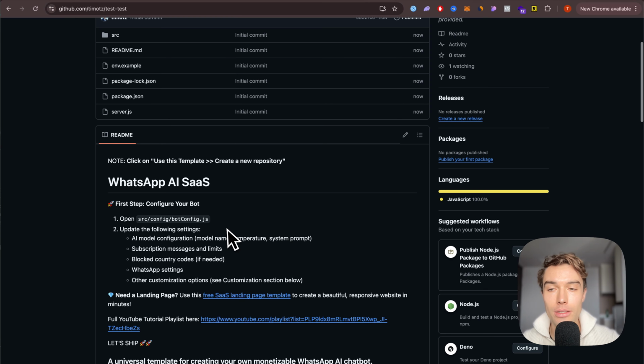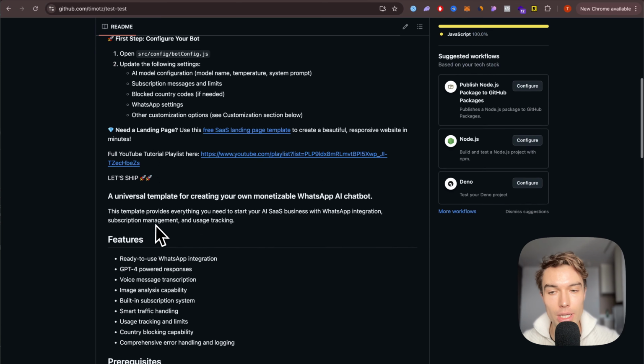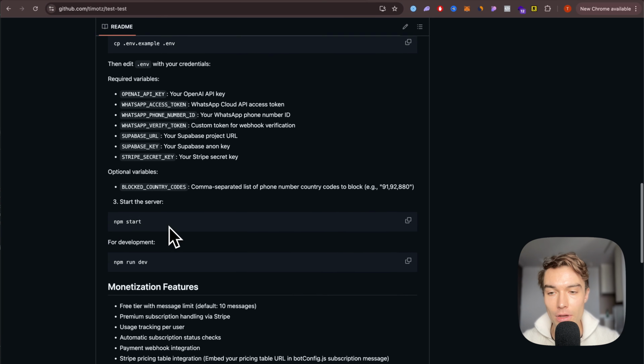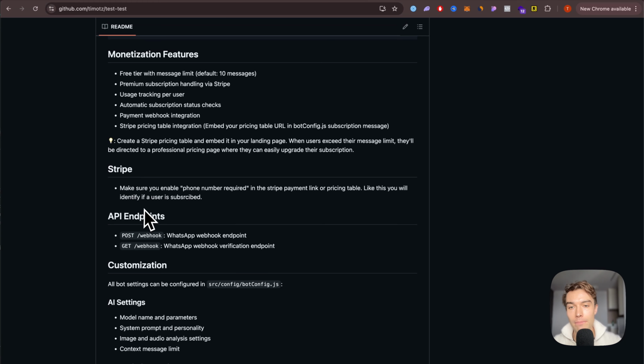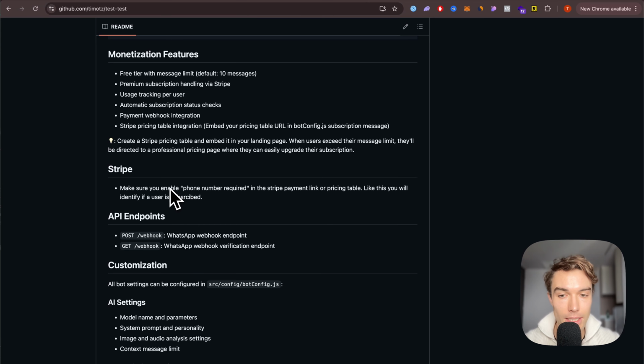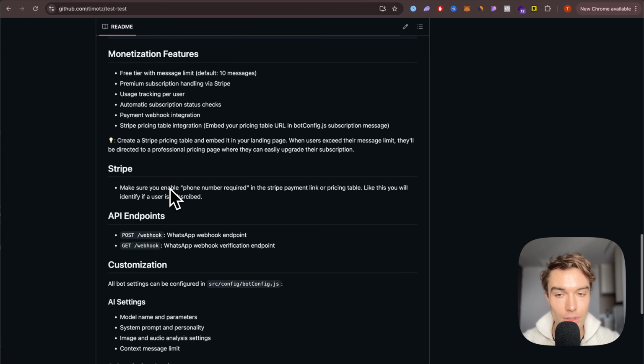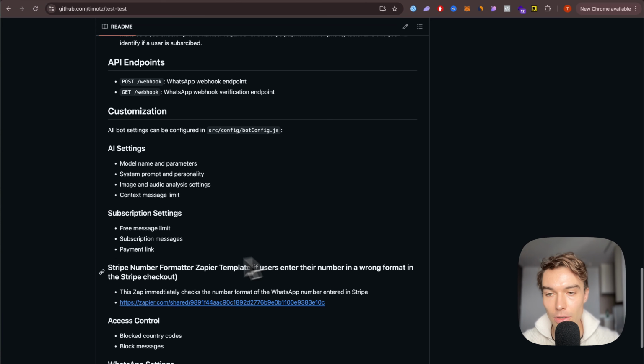I highly recommend you also read the README here, because there are some very important things in there, as for example, that you enable phone number required in your Stripe payment link. Otherwise, Stripe cannot sync with the database if the user is subscribed or not. Some people have been asking about that.